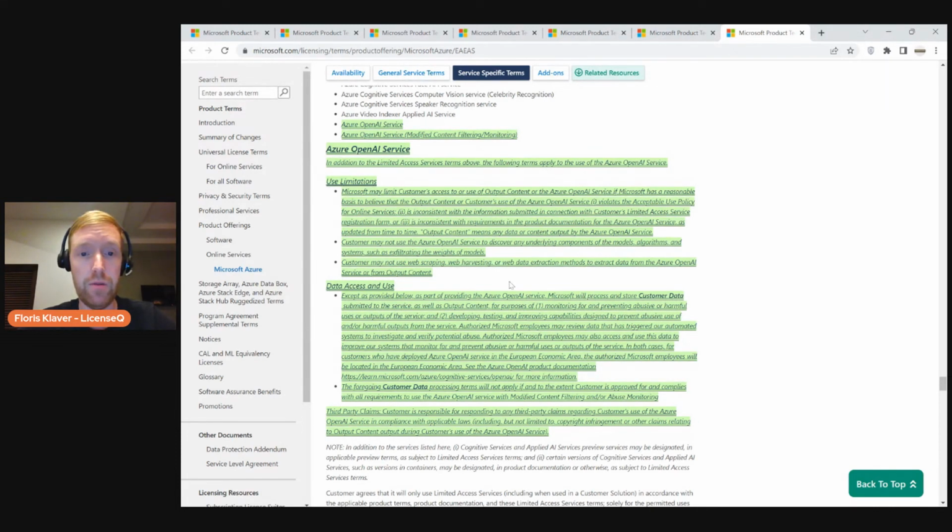A data access and use policy has been added. Except as provided below, as part of providing the Azure OpenAI service, Microsoft will process and store customer data submitted to the service, as well as output content, for purposes of monitoring for and preventing abusive or harmful uses or outputs, and developing, testing, and improving capabilities designed to prevent abusive use of and/or harmful outputs from the service. Authorized Microsoft employees may review data that has triggered our automated systems to investigate and verify potential abuse.